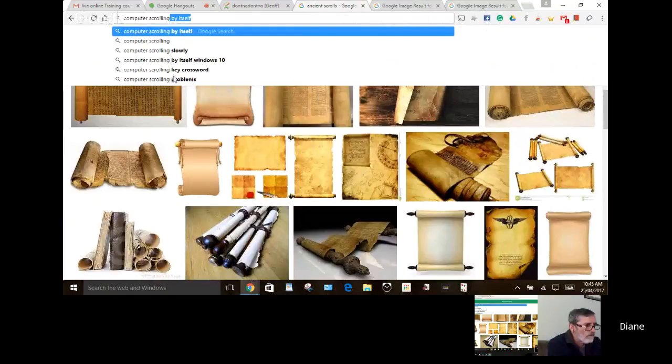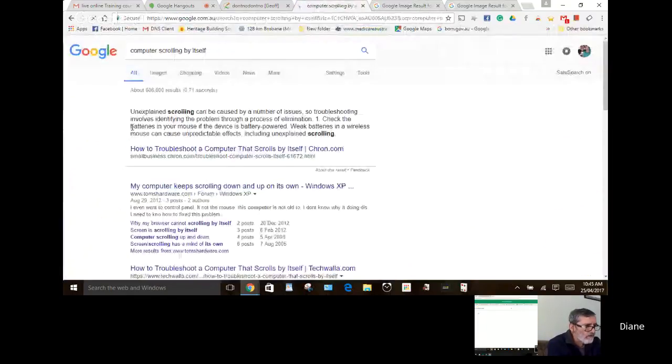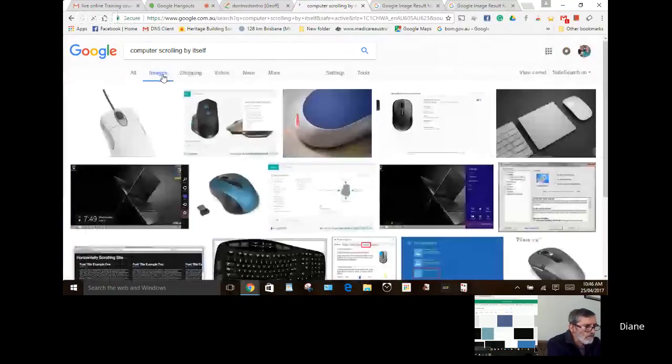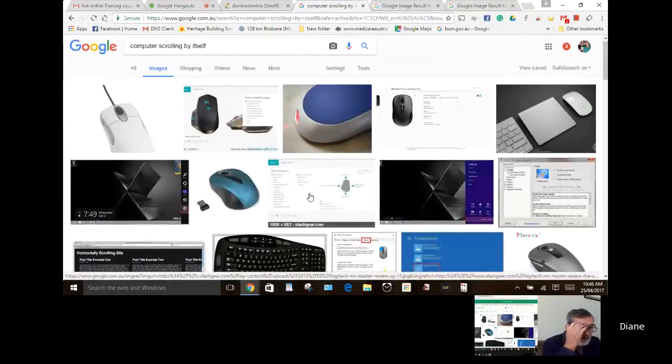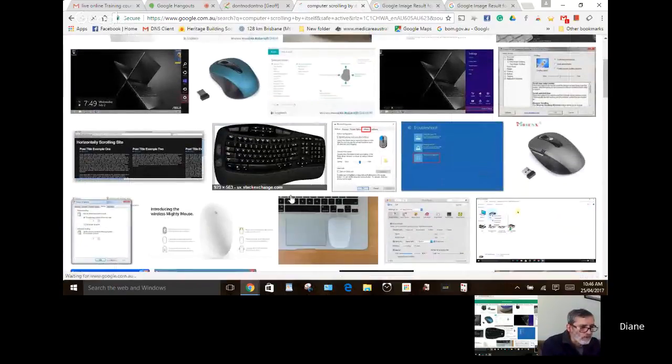That'll do. Press enter. Okay, it's gone back to all. If you click on images again, there, it should show some images from computer scrolling. Okay, and that shows you, obviously, the things that are used for scrolling.